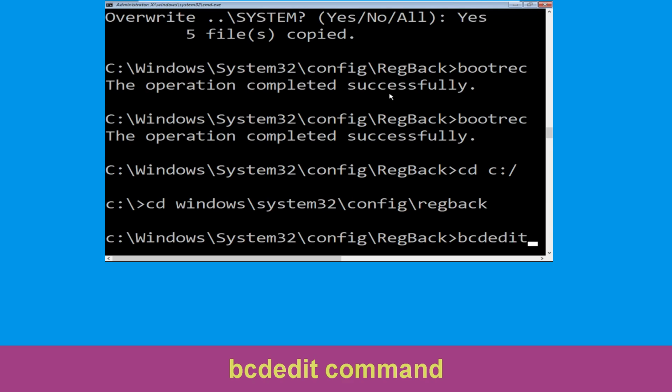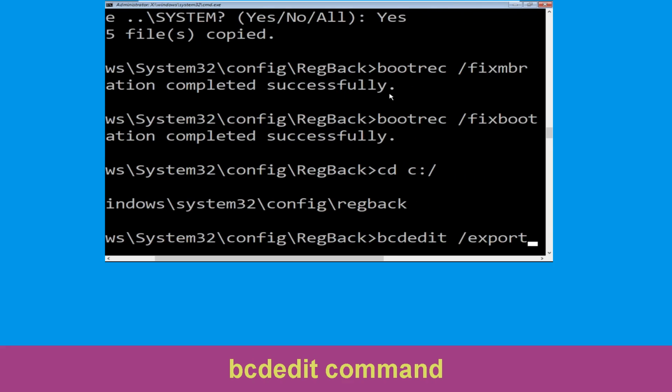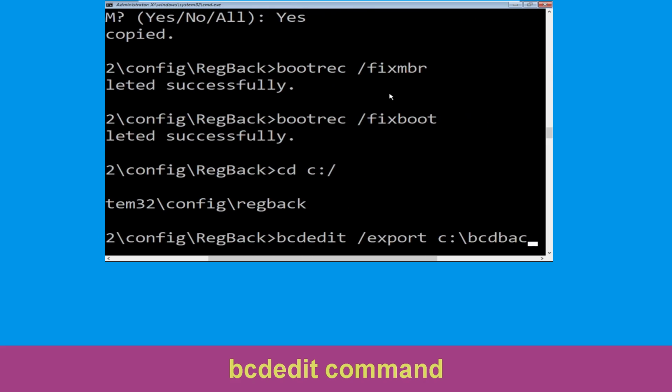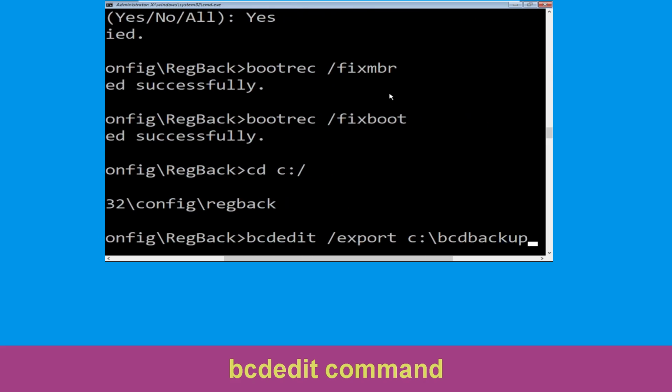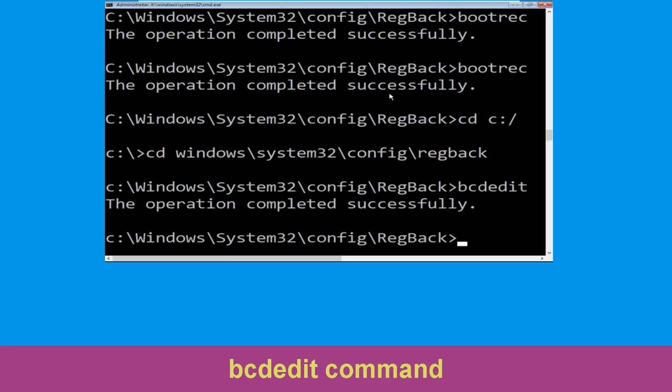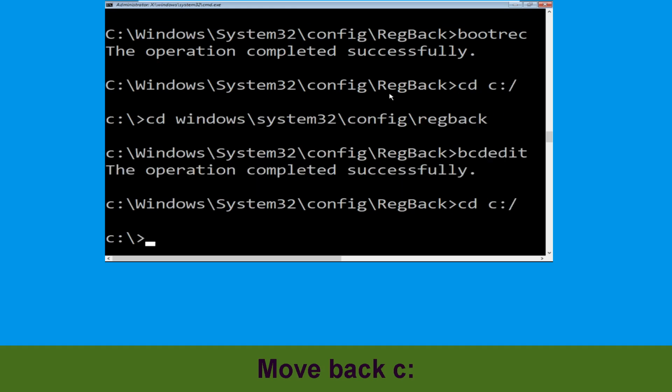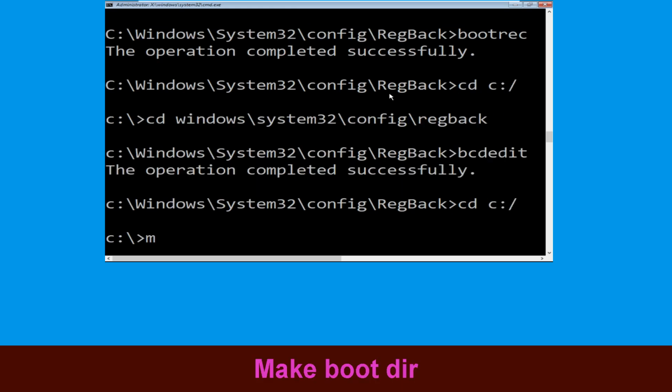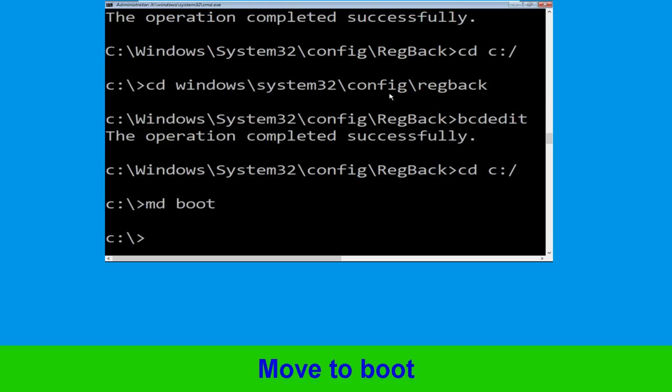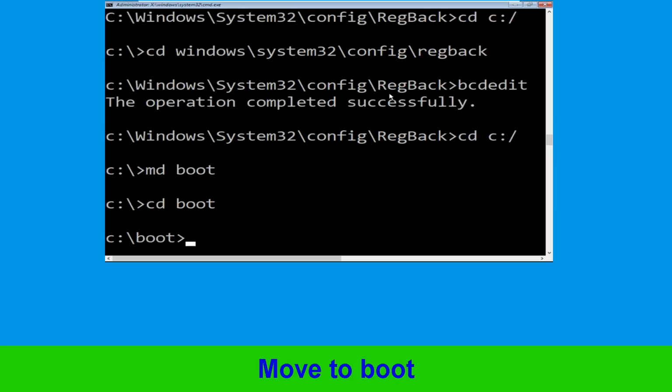Type bcdedit /export c:/bcdbackup and simply hit enter to execute this command. Now type cd c:/ and hit enter. Now type md boot and hit enter. Now type cd boot and simply hit enter.